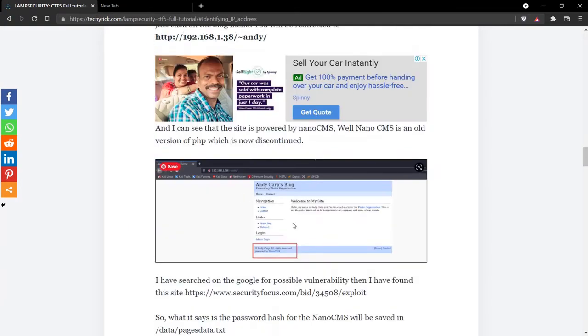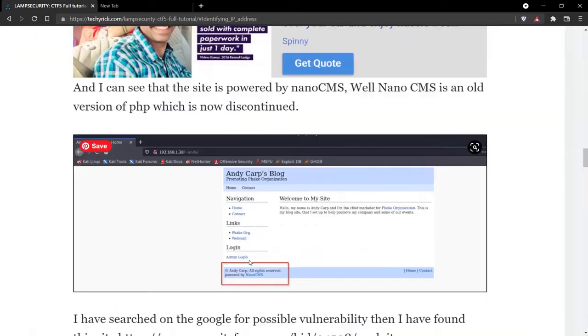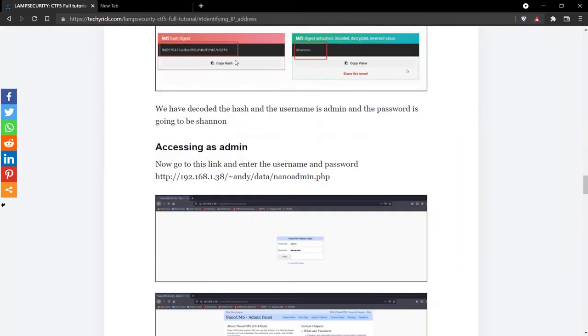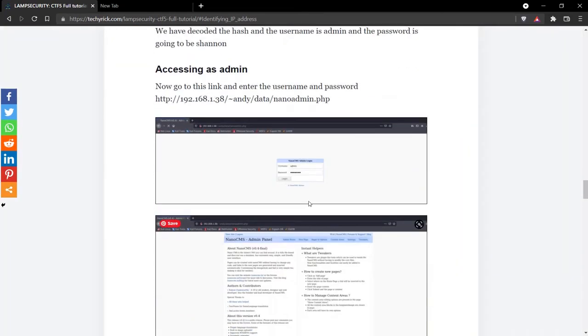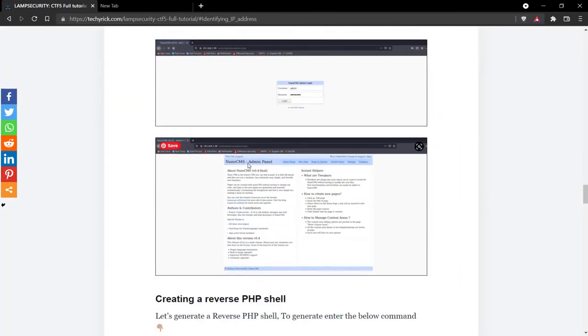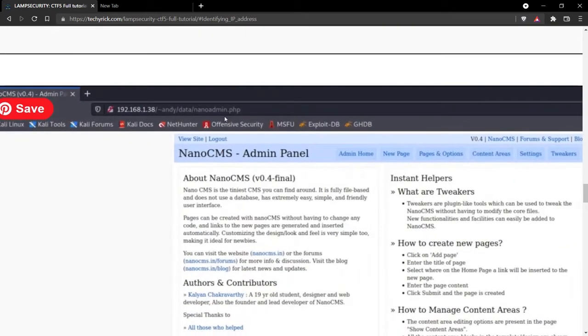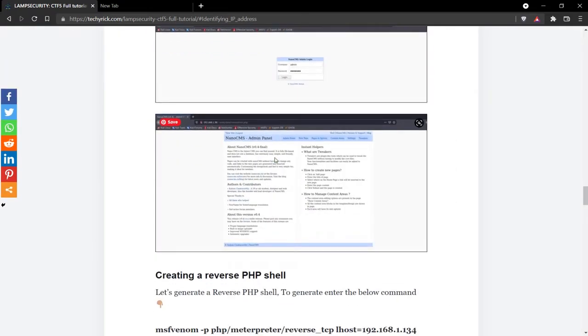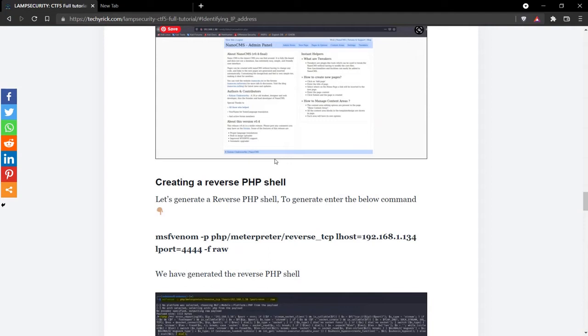So you can just click on the admin login now. Once you click on the admin login, you can enter the username as admin and the password Shannon. Once you enter, you will get access to the admin panel. You can see nanoadmin.php. Now we are into the admin panel, but there is still much work. So let's do further enumeration and get access to the root.